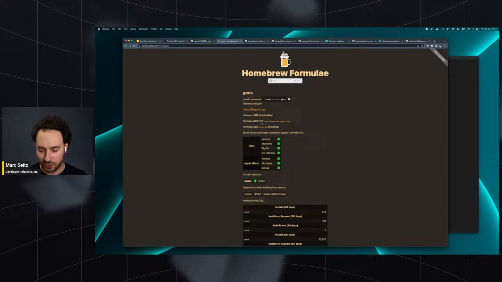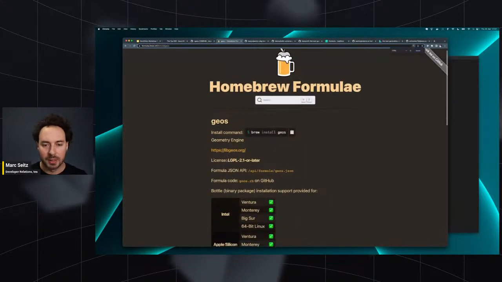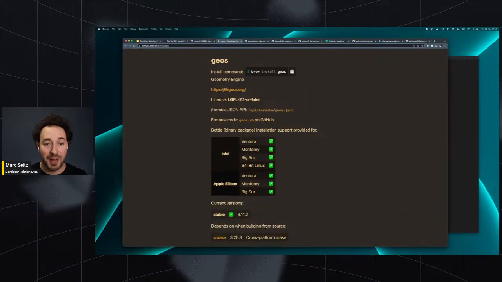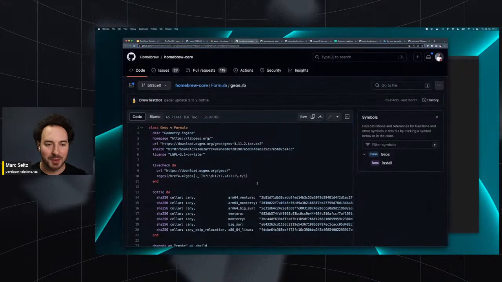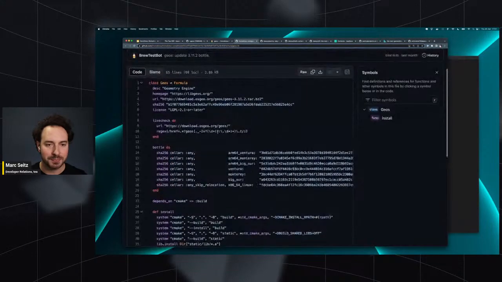And I've got the Geos open right here. It's a geometry library. I personally have not heard of it. It's probably a package that's semi-important. It's number 128 of dependencies and packages out of the top 300 plus its dependencies, so 548. And yeah, so it's probably important to some extent.